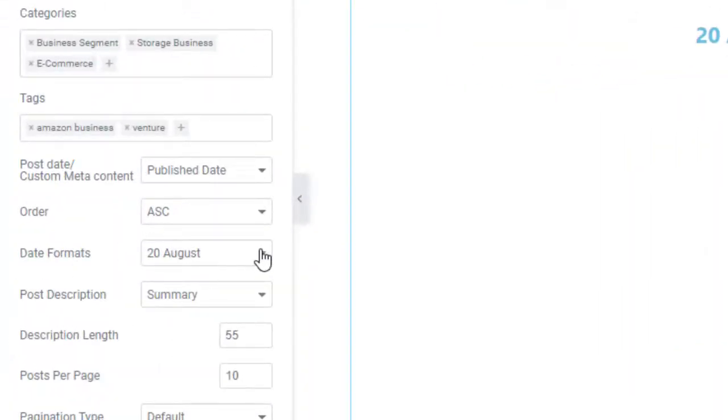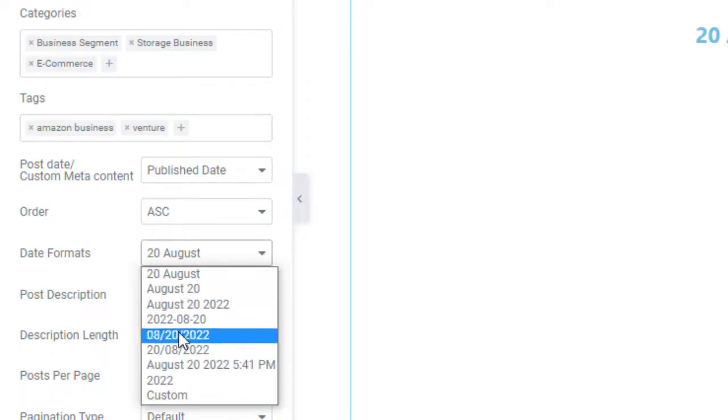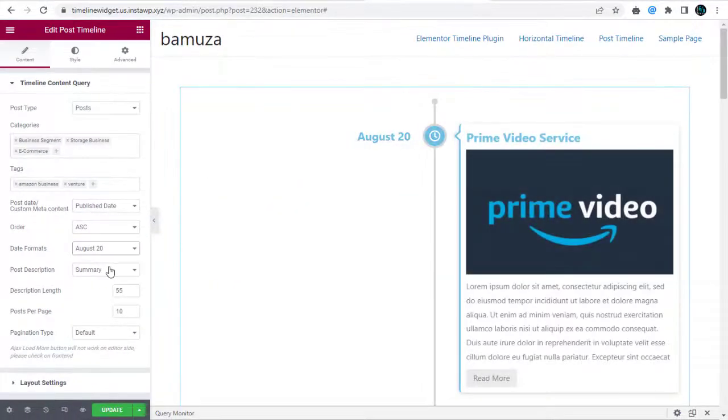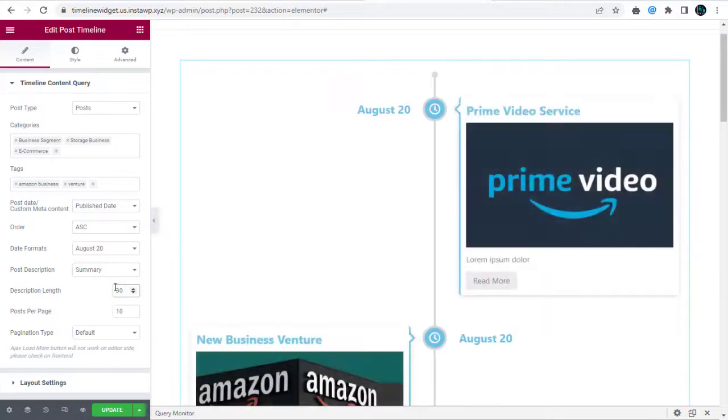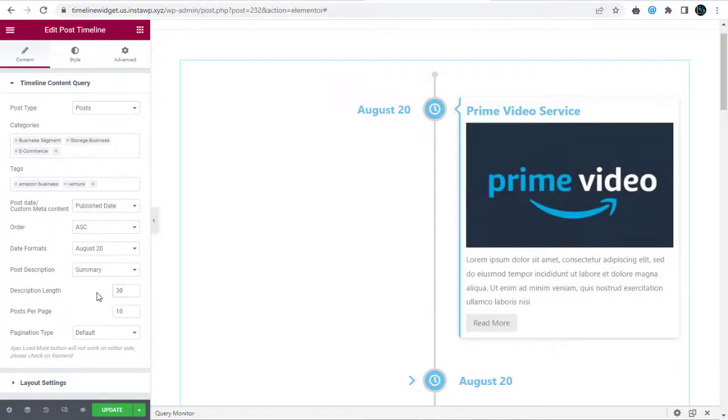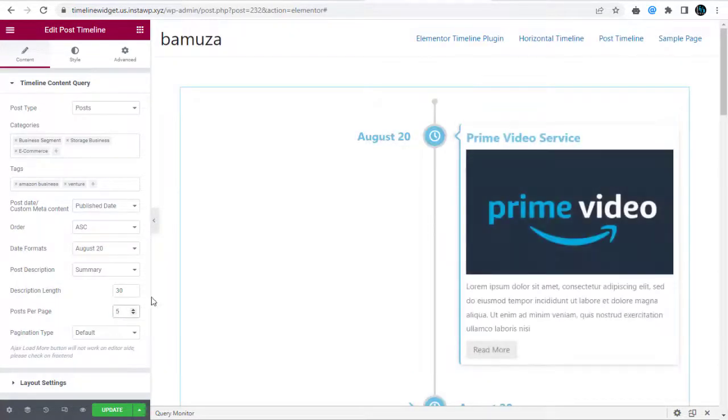Next, we can select a date format from the list of options. Here, we can display the summary or the complete blog post as the timeline content. Next, we need to enter the number of words that can be displayed on each timeline post content. And here, we can specify the number of posts that can be displayed in the timeline on each page.